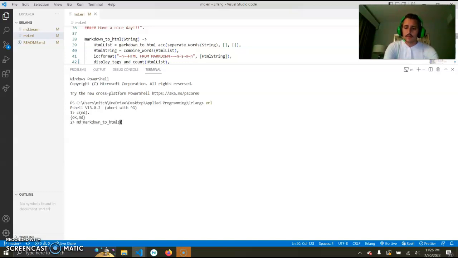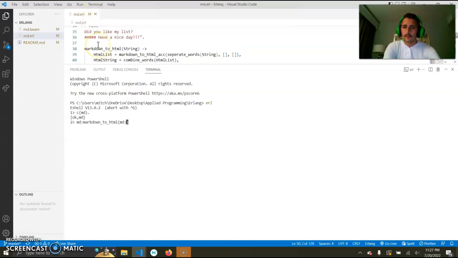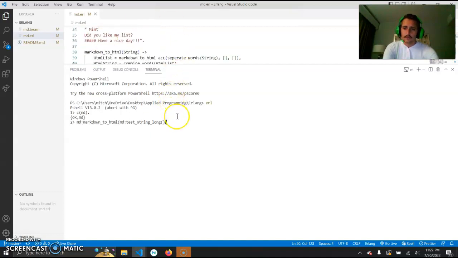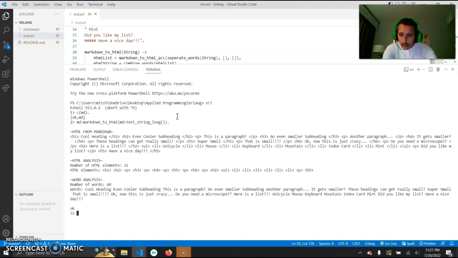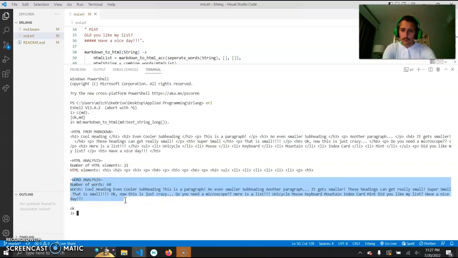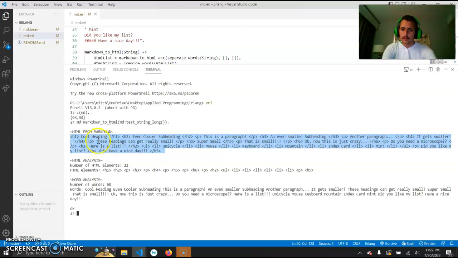And we're going to pass into it from the Markdown module this test string long, which is a function that returns this test string. We'll put a period at the end, and we'll do that. As you can see, we get this that came out, and this is the HTML analysis, the number of HTML elements, so the tags. We have the word analysis, number of words. And this is the HTML from Markdown, so this is good.